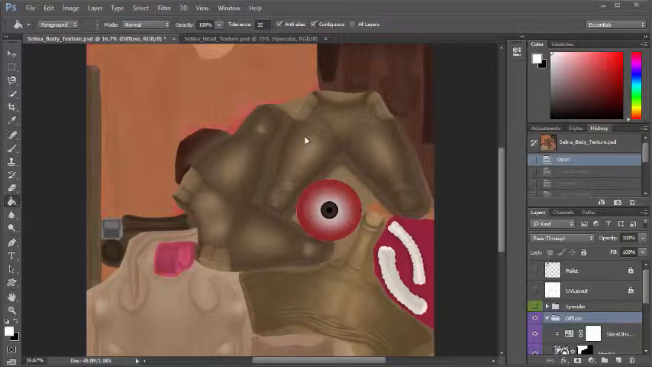Now, one of the things we do need is with SSS, subsurface scattering, we don't need it on all parts of the body. We only want it on the skin. So what we need to do is create a mask where it shows just the skin and not the rest of the body.